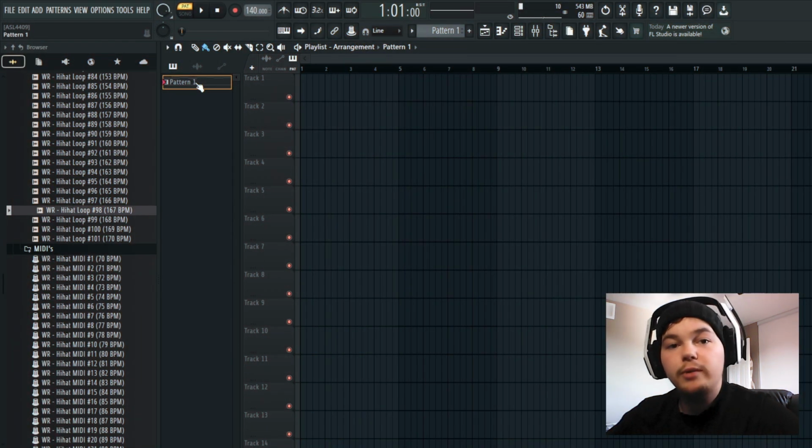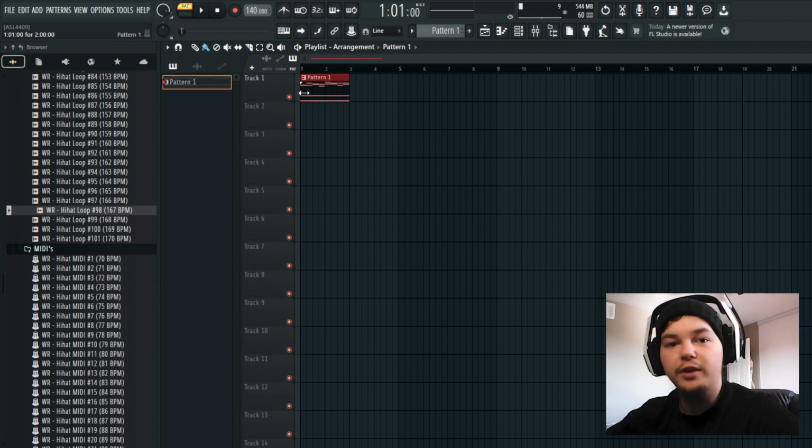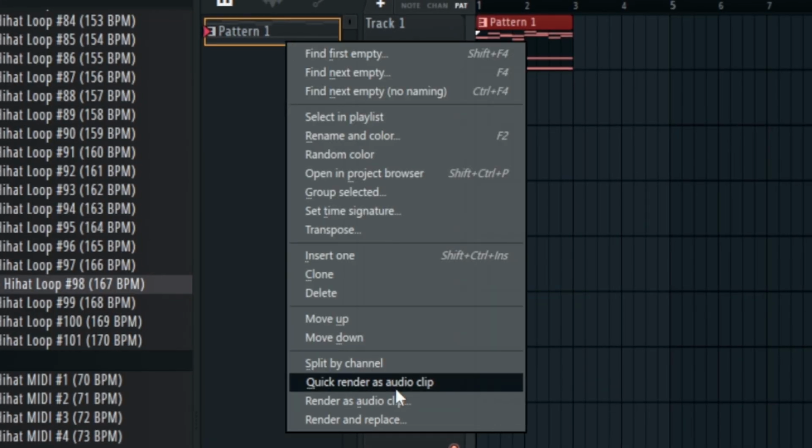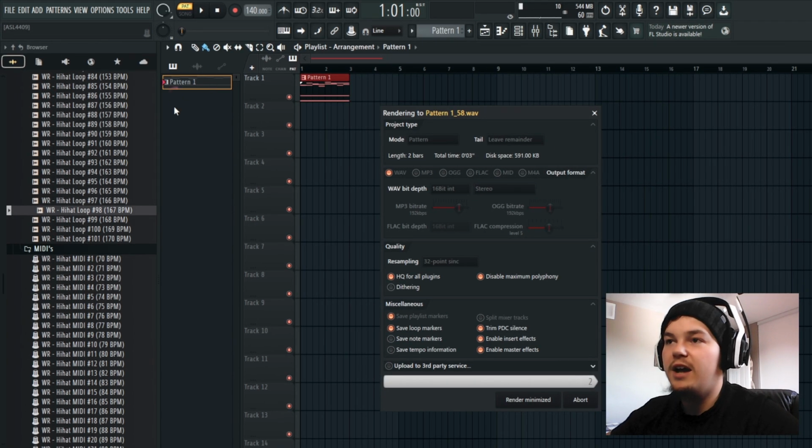If ever you want to quickly render out your pattern as an audio clip without dragging it to the playlist, heading over to file and exporting it as a wave, all you gotta do is right click and do quick render as audio clip. It'll automatically do it for you, and now you have it set right over here.